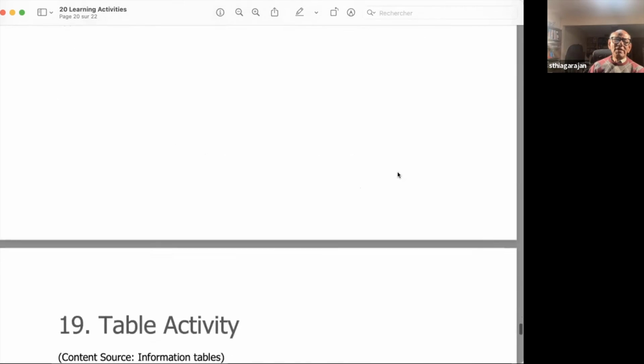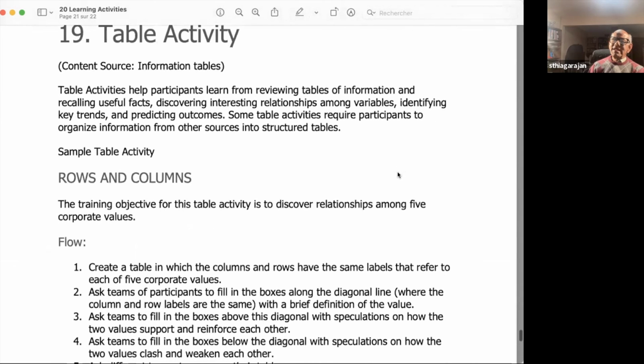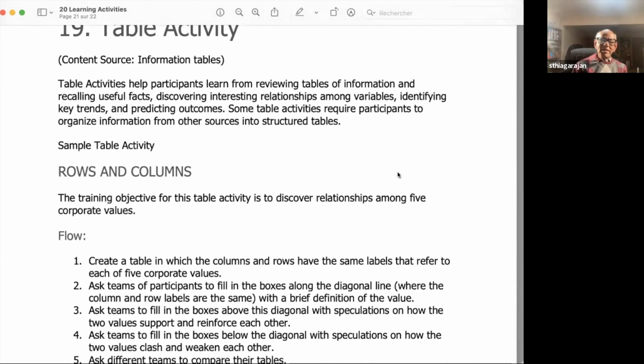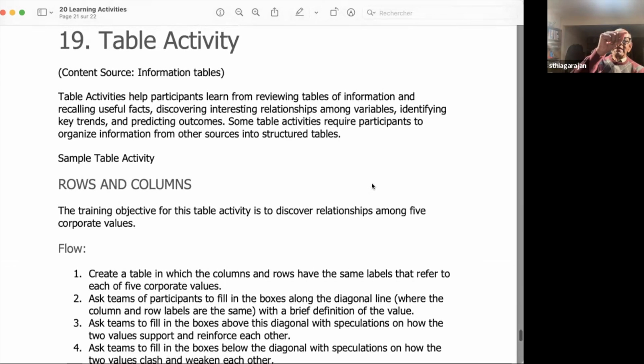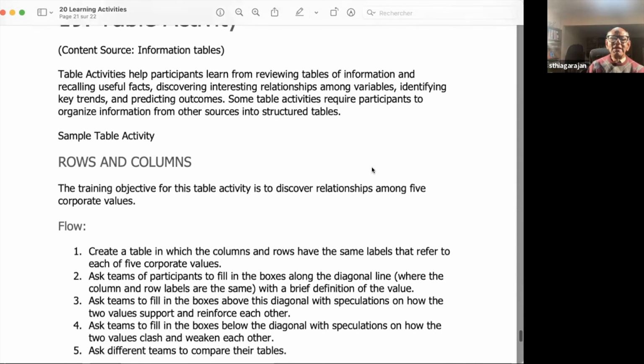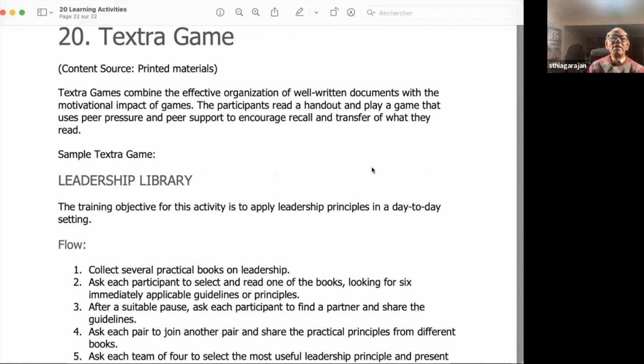And the next one is table activity. Here are 5 important corporate values. Let us make it into a table. And this value, how does the manager exhibit this value? How does the employee exhibit this value? How does the customer exhibit this value? And last but not least, text or game.